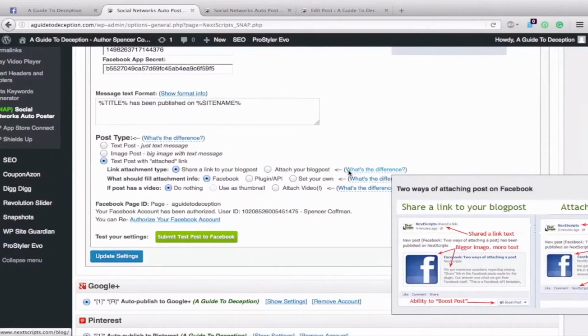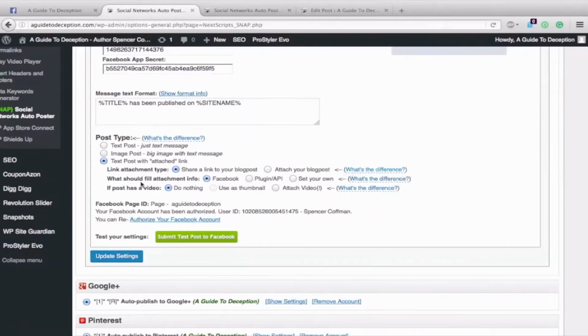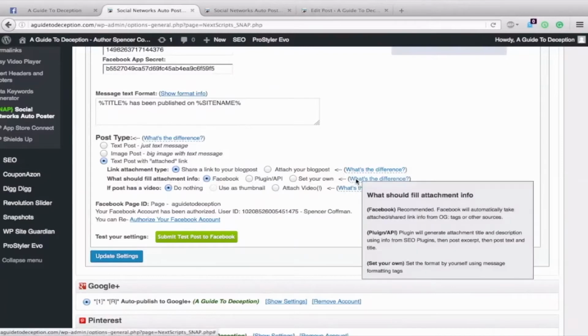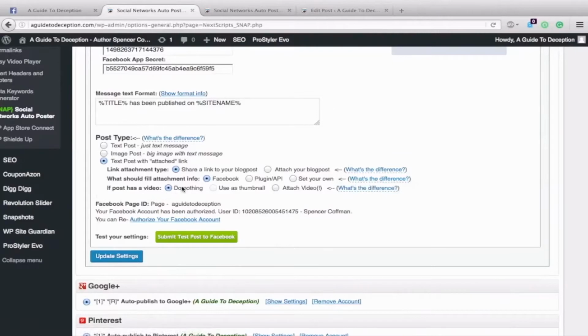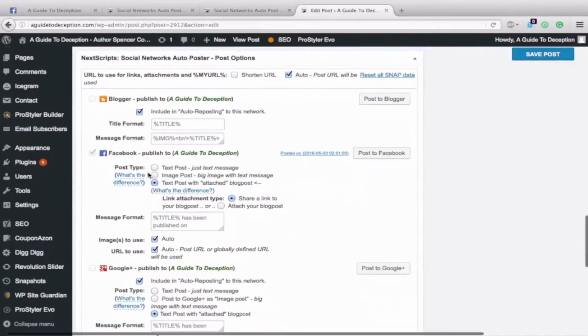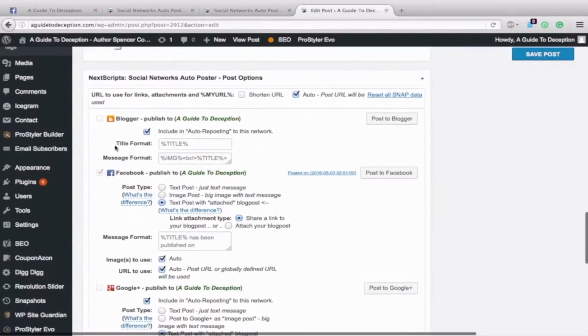Link attachment, share a link. Okay, then down here, what should fill attachment do? Info. So we have Facebook automatically pulling in the info, which means Facebook automatically takes the stuff from the link. So if you were to copy and paste the link to the post into Facebook, it does the same thing. Okay, if post has a video, do nothing. We don't have a video, so forget it. Okay, so you'll see the settings are the same within the post itself.